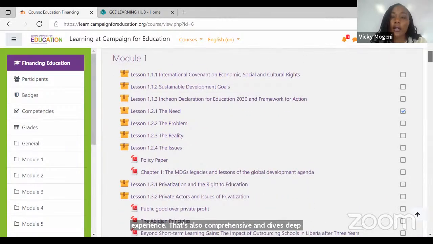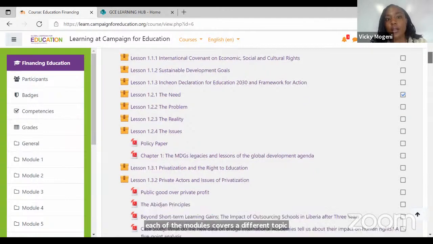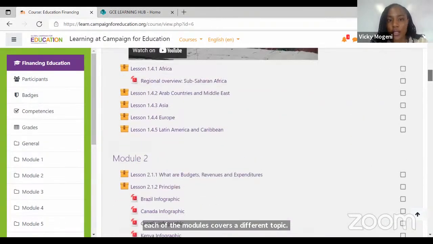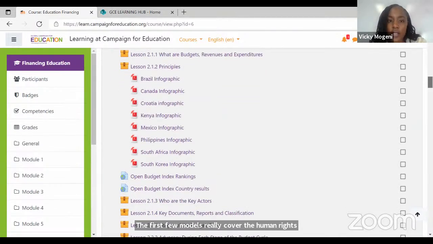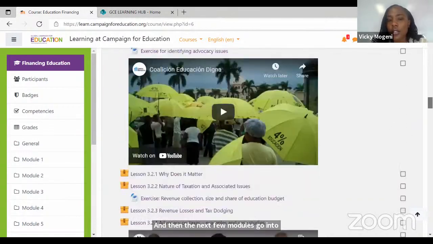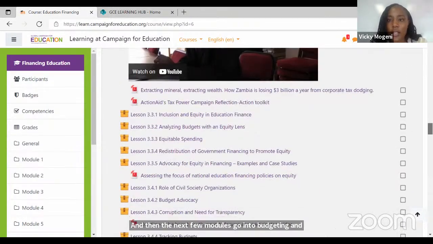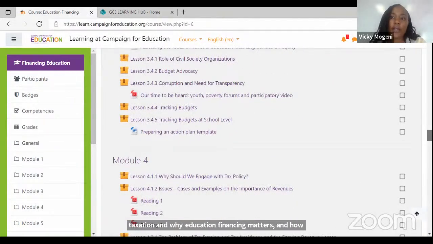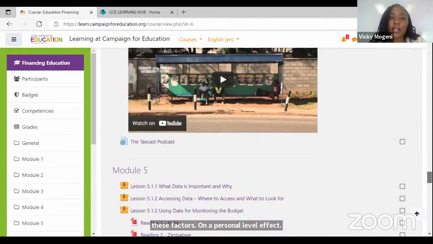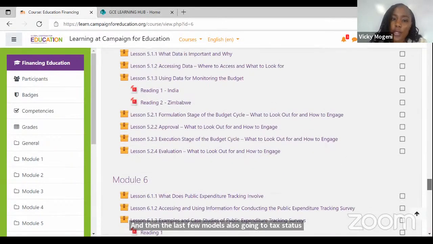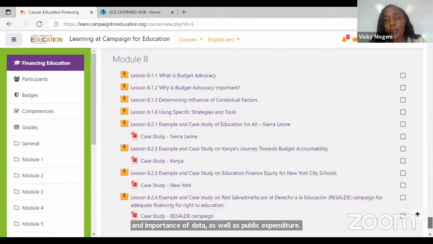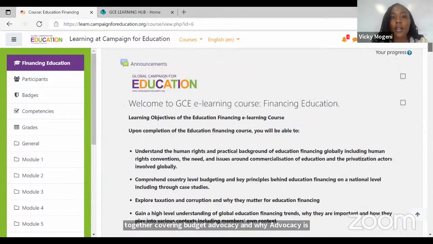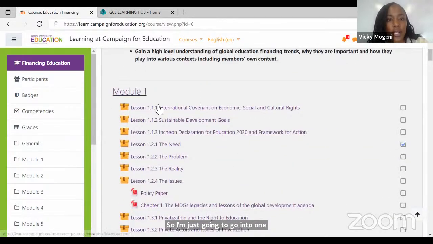So each of the modules covers a different topic to really go through all the themes within education financing. The first few modules cover the human rights context, and then the next few modules go into budgeting and taxation, and why education financing matters and how these factors on a country level affect education financing. And then the last few modules go into tax justice and the importance of data, as well as public expenditure. And finally, the last module brings it all together, covering budget advocacy and why advocacy is important for education financing.